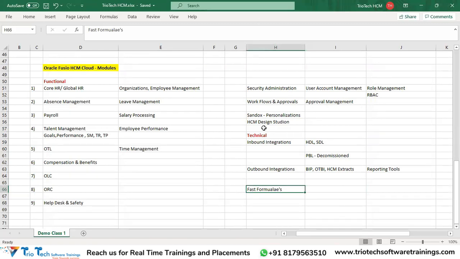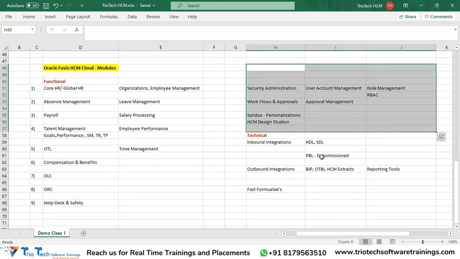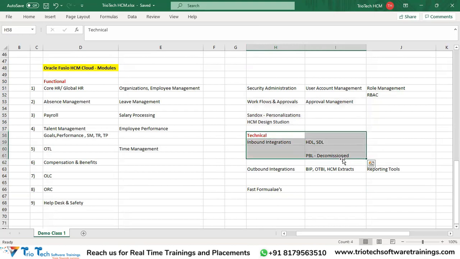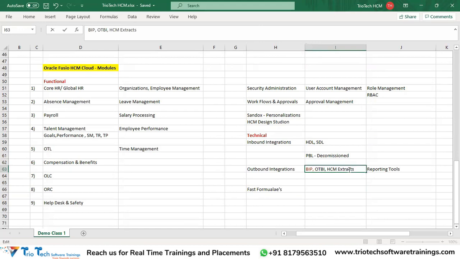Now, the question is, where do we require any prior SQL or PL/SQL knowledge? In the entire functional side, zero. Even in these concepts, zero. Even here, it is not required. In outbound integrations, HCM extract separately is not required. When you define a BIP, you can make use of it in the extract. Particularly in BIP reports, you require SQL as a prerequisite.